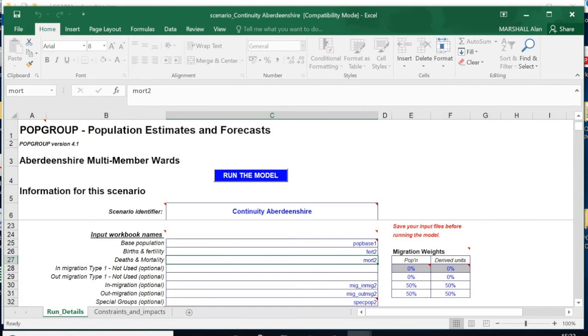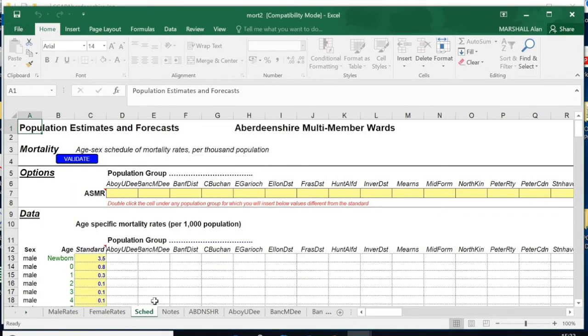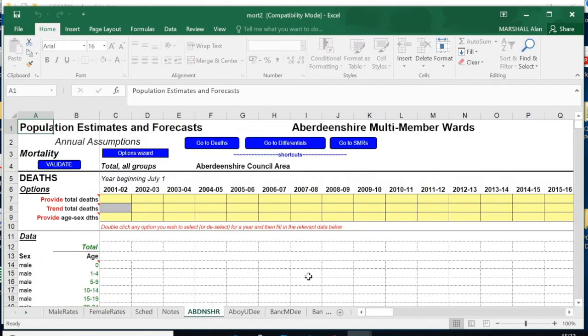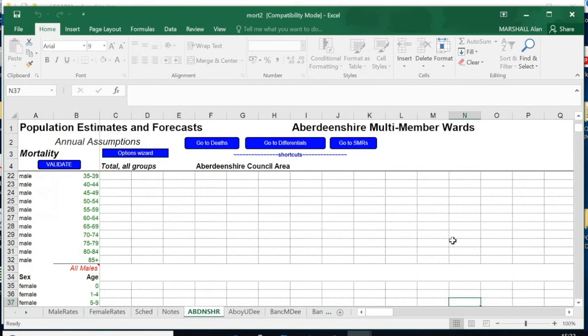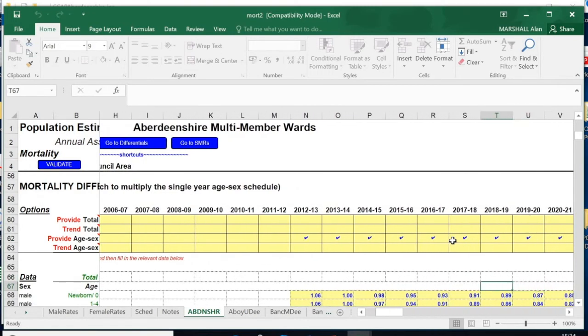I'll just have a look at the mortality 2 folder. So again, we have a national schedule of rates. If we look at the Aberdeenshire sheet, what we have here are a set of differentials that capture the change in mortality over time, and these are by age and sex for Aberdeenshire. So that's projecting forward recent changes in mortality at the council area level, and that same time trend is applied then to each of the sub-council areas equally.